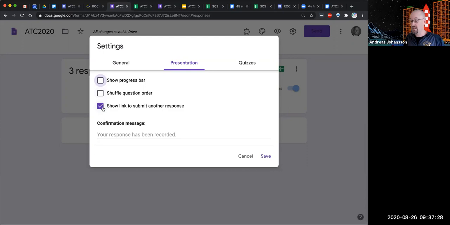Fantastic. And then show a link to submit another response. Now, if you only want them to submit at one time, then uncheck that. But if you want them to fill out a couple times, for example, we're using this feature for your certificate of attendance today. You're going to need to fill out one for each session that you attend. So we leave that open for you, right? To say, you want another one? Sure, click this one and it'll reload the form.